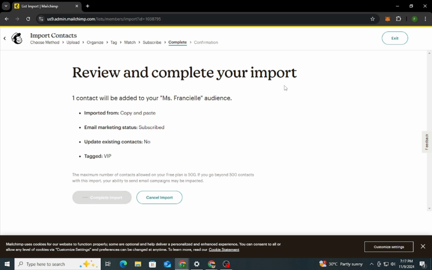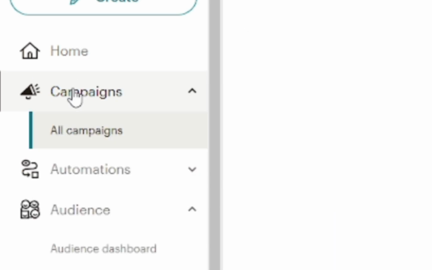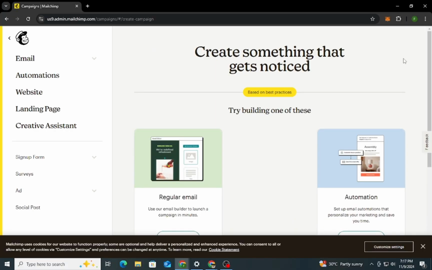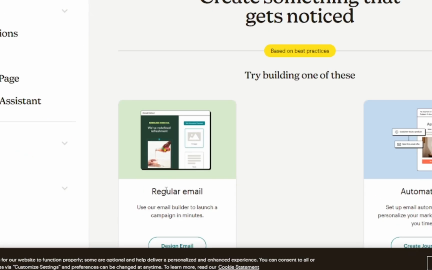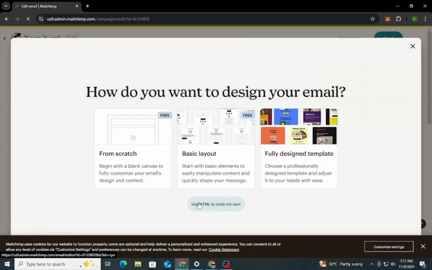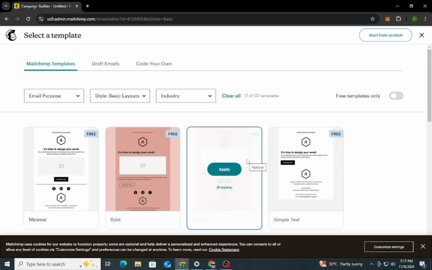Step 3. Designing your first newsletter. Go to the Campaigns tab, and then select Create Campaign and choose the email option. Here, you can choose to make a campaign from scratch, basic layout, or a fully designed template. Let's try basic layout. Choose the layout you prefer from the options shown here.